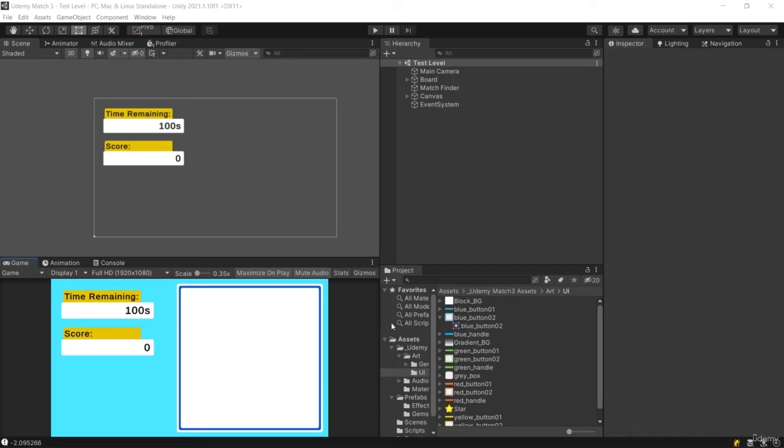Okay, so we laid out some UI elements and now we need to make them actually do something in our game. So the first thing I want to do is create a UI manager that's going to control the references to these different components we have here.